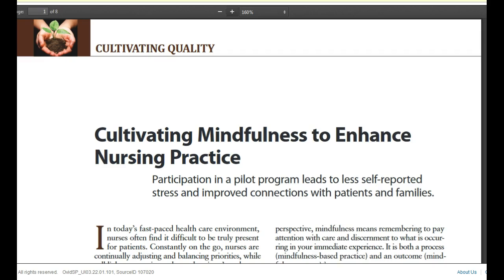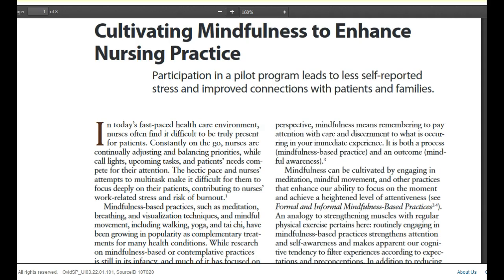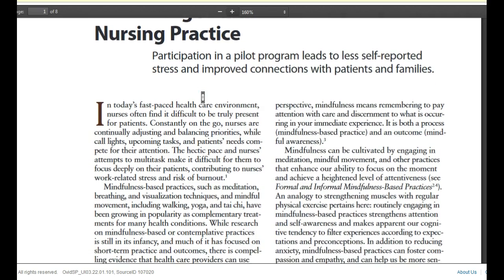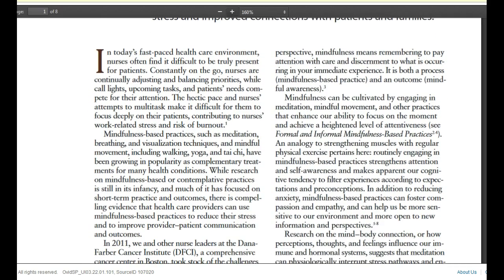Now let's take a look at an example of an evidence-based article, which often examines the results or new knowledge that has been published in scholarly research articles. The first thing you may notice about an evidence-based article is that it is much easier to read than a scholarly research article. The language and layout are less formal and structured, making it easier to read.